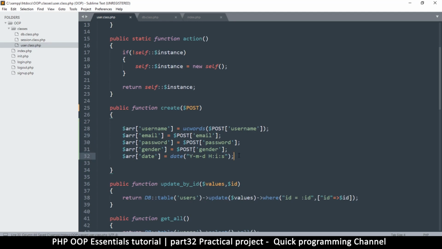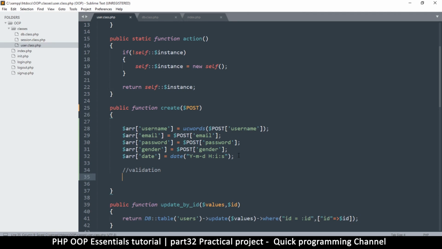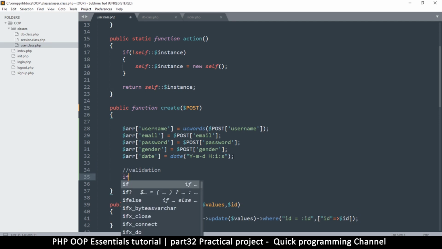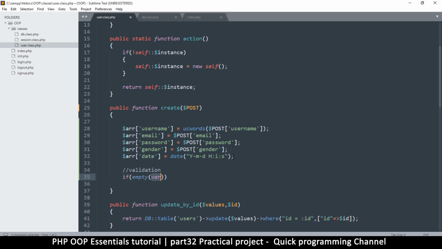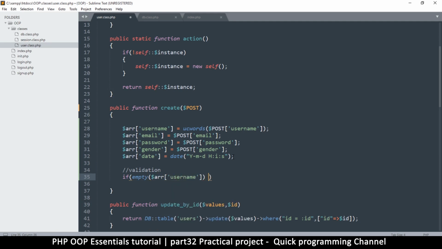So the only thing here we have to validate is the, yeah, let's do some validation. So first of all, I want my username to be validated. So I'm just going to say if empty. So if the username is empty, username, or now I don't want numbers in my username. So let me just use a preg match here, like so.